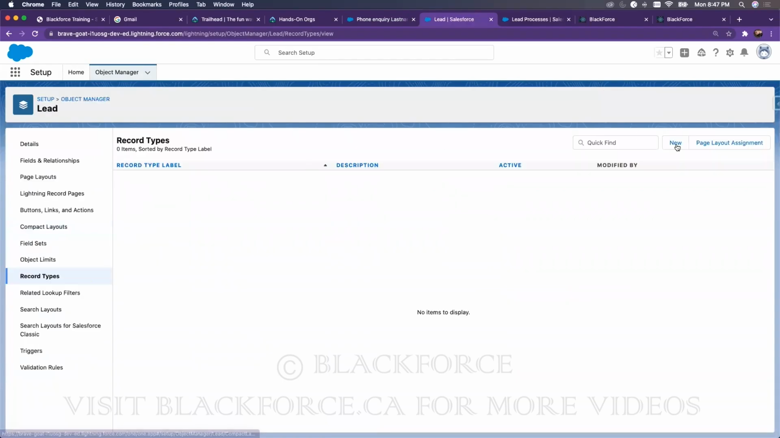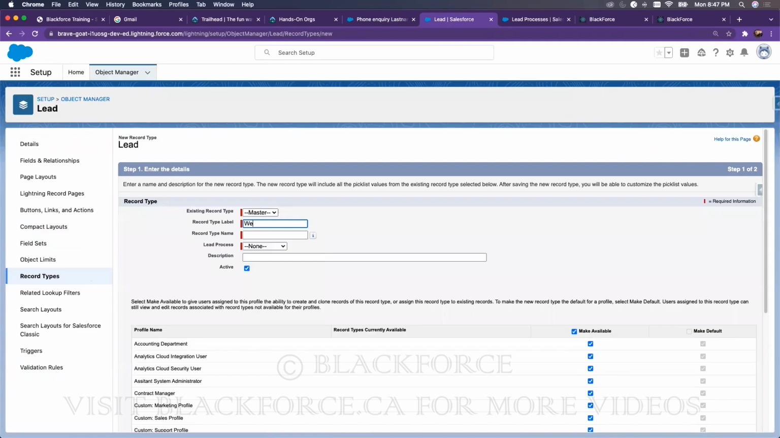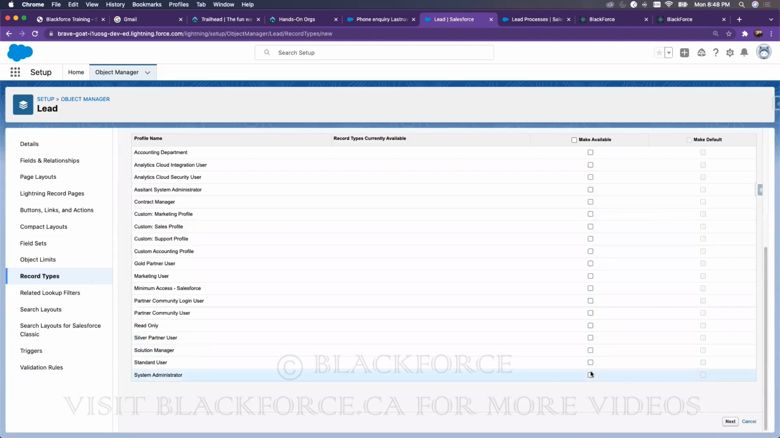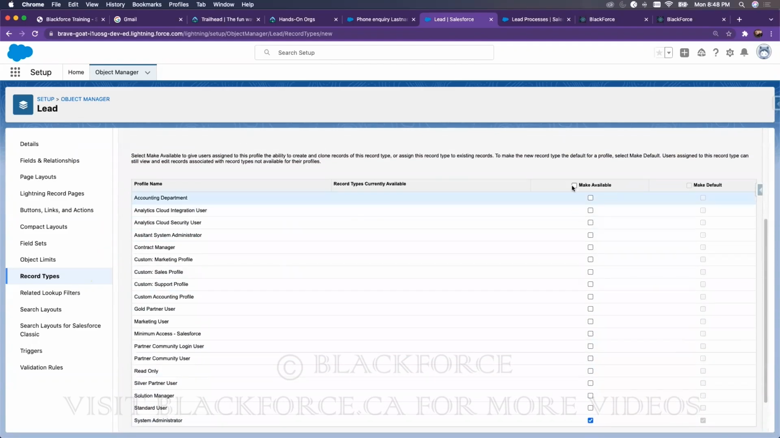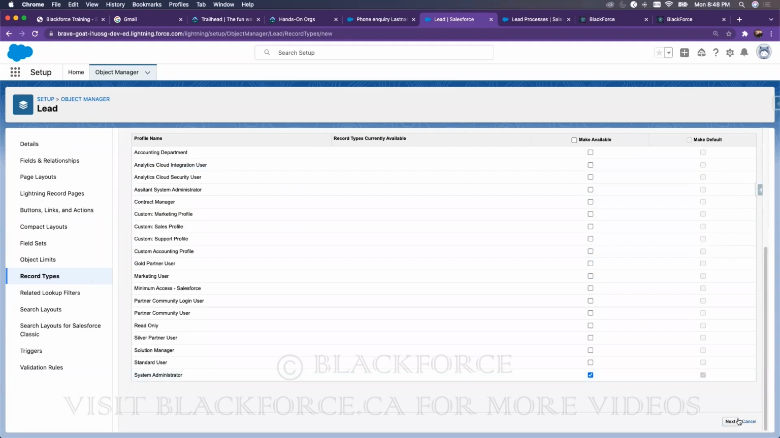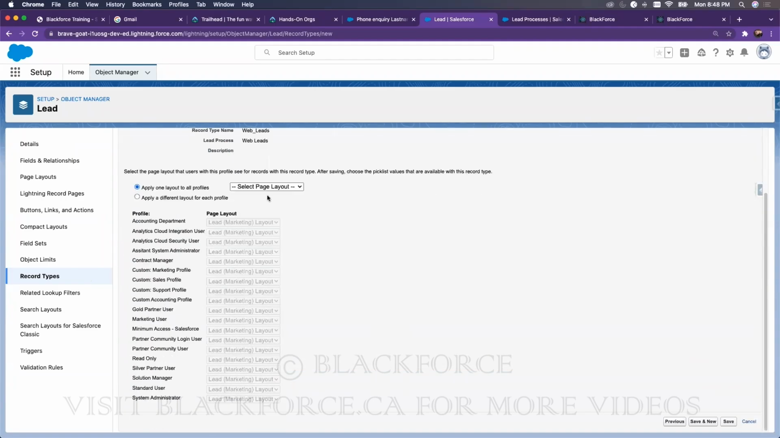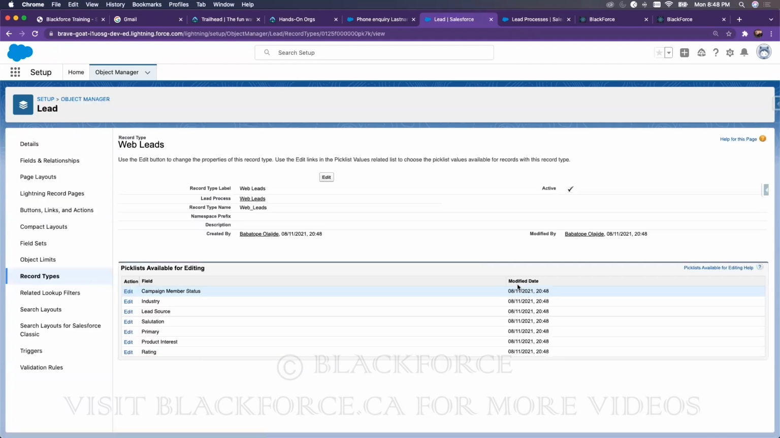Record types, new record type, web leads. Guess what process we're going to select? Web leads, okay? And let's just make it for system admin just to save us time. Next, we select the lead layout, save. That's the first record type we've created.